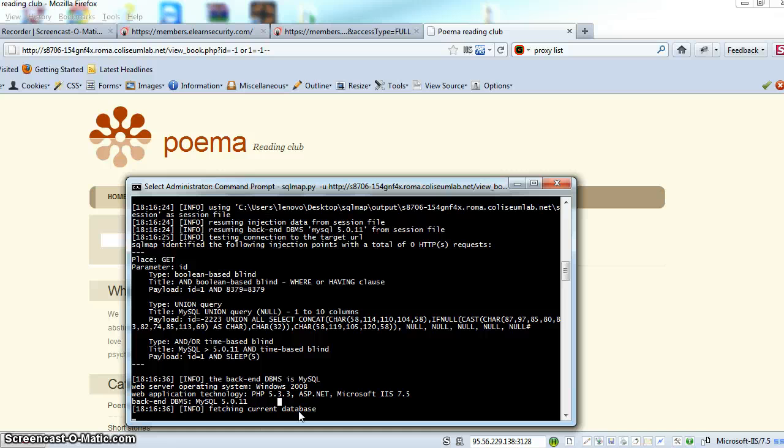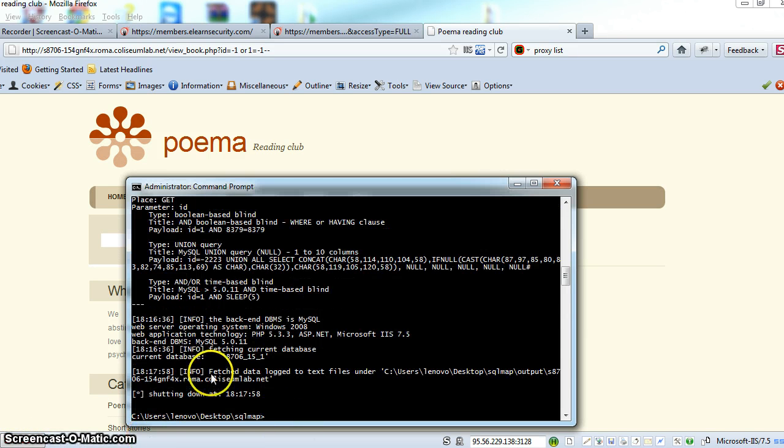So after we get our current database, the next step that we need to do is dump all of the tables. From dumping all of the tables, we can then understand which table we want to specifically target for the data, and then we can go on from there. I'm just going to pause it until it comes back with the data. Okay, so now we know that the current database is this.